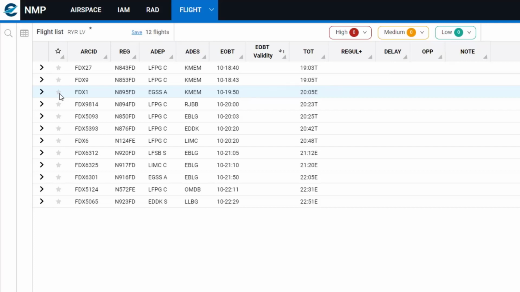The other element is the note field, where you can write some text up to 25 characters in this field. If you click on the field, it opens up an editor to enter some text, which you can type in, and then that information is stored with your flight.